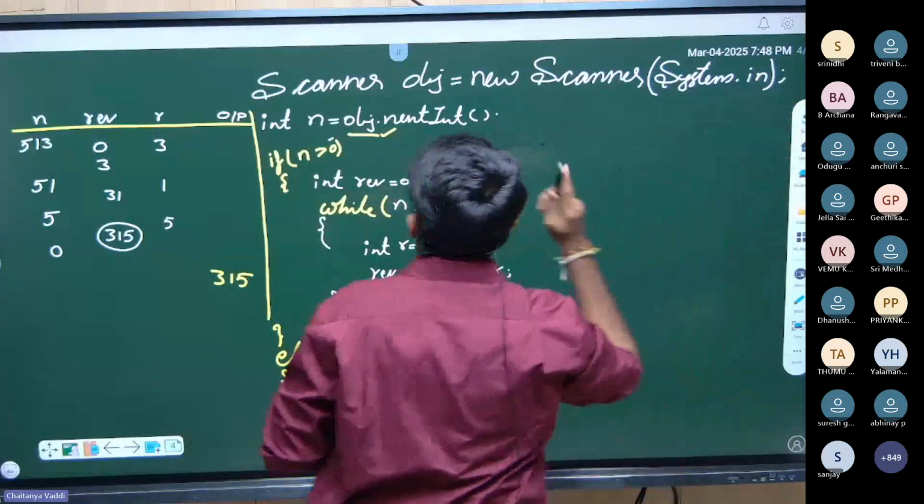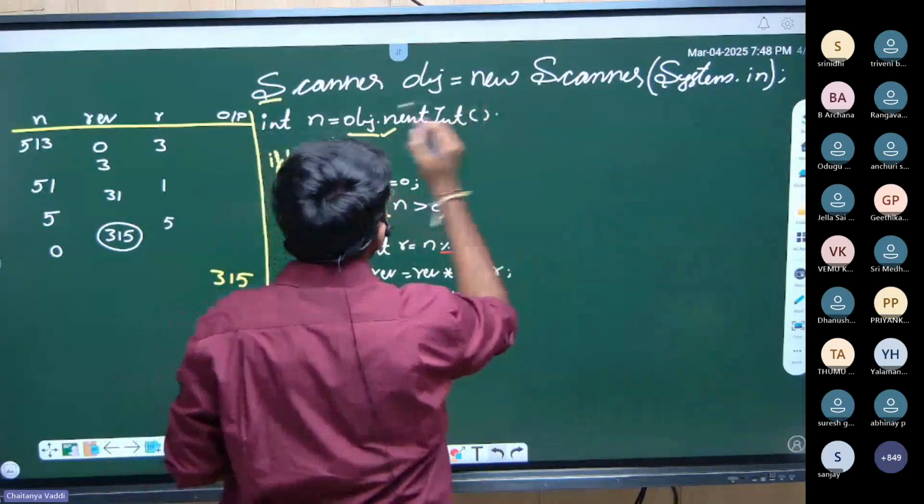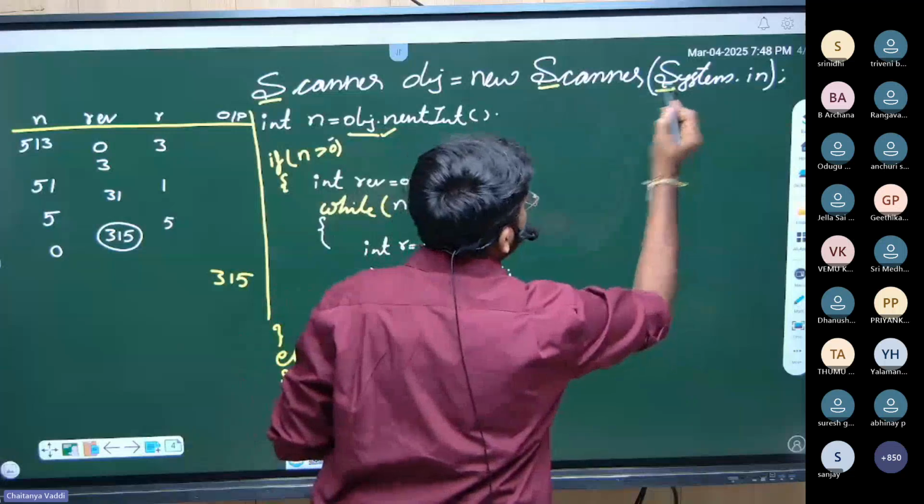Okay, here S should be capital in Scanner and System also.